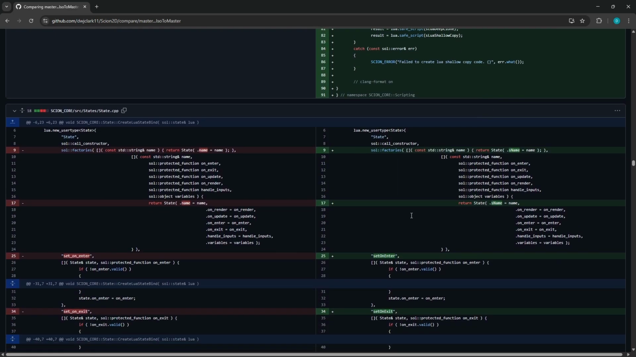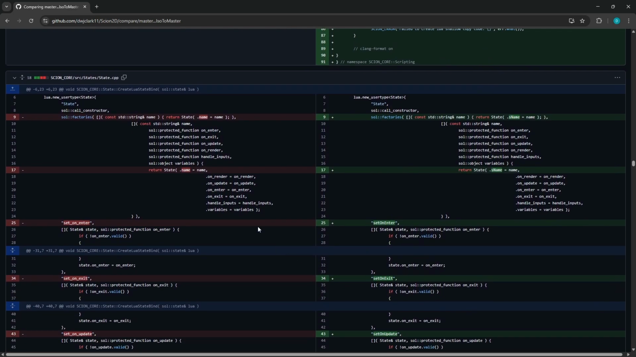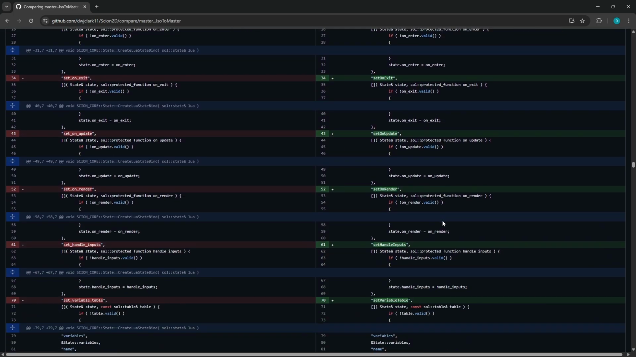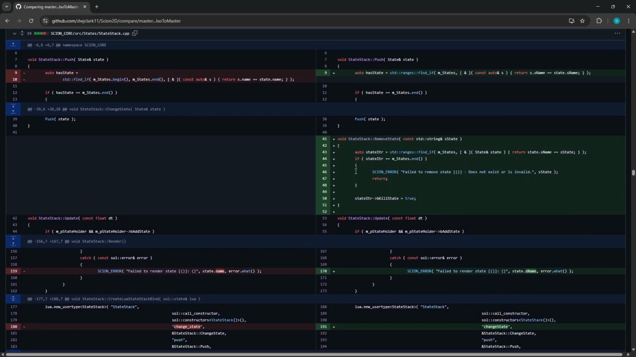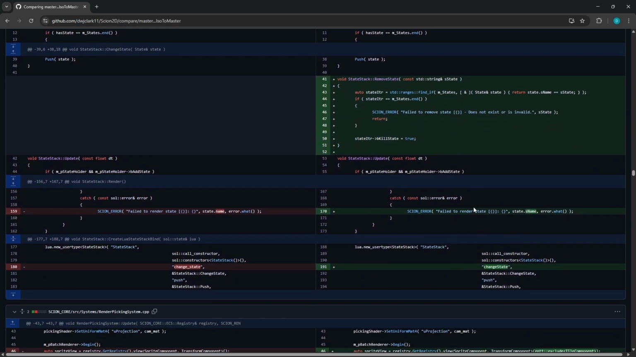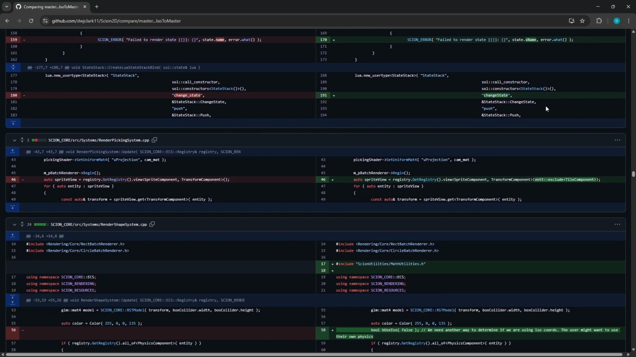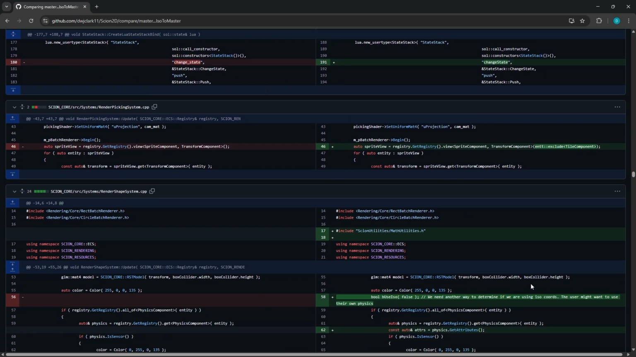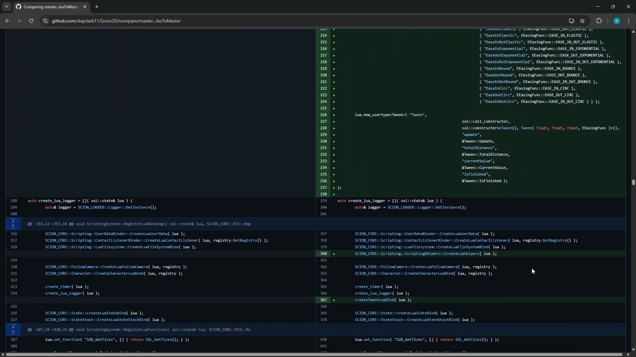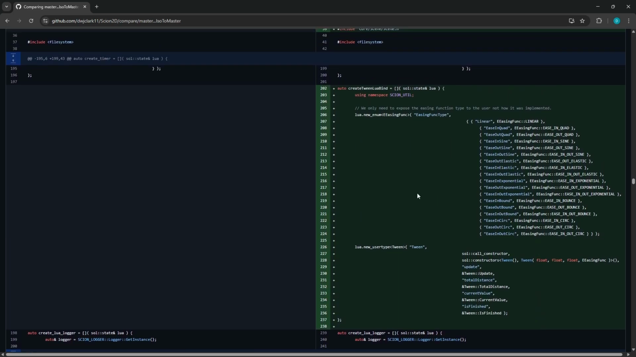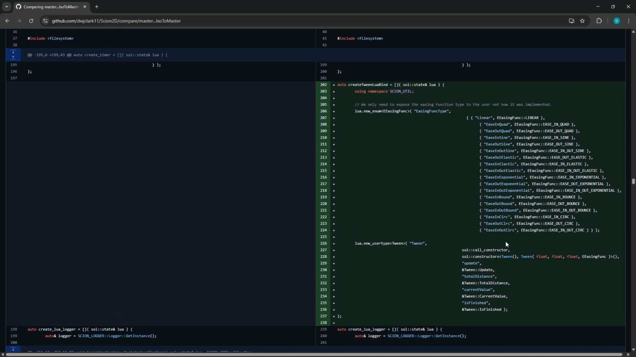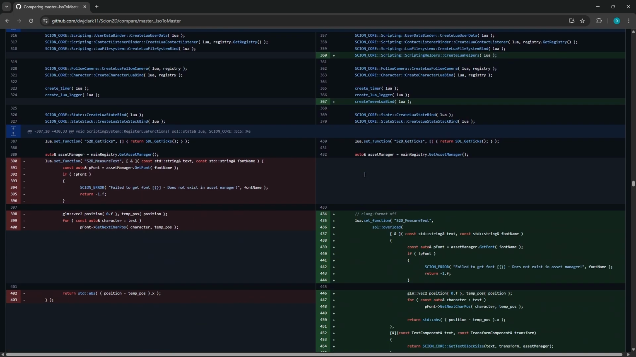So just some more changes, cleaning up, refactoring. So we added in this remove state function as well. Change state, just a refactor. Yeah, lots of changes. So I recommend you guys go over a lot of these changes. So we added the tweening library as well.